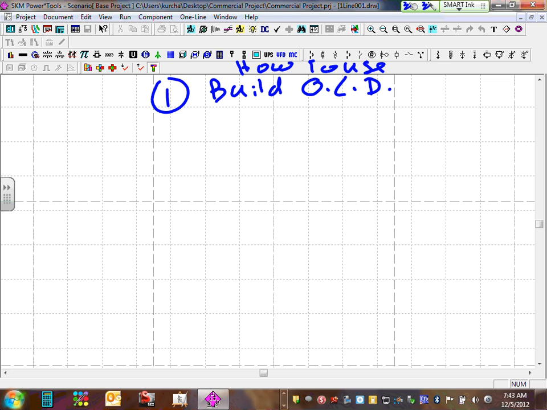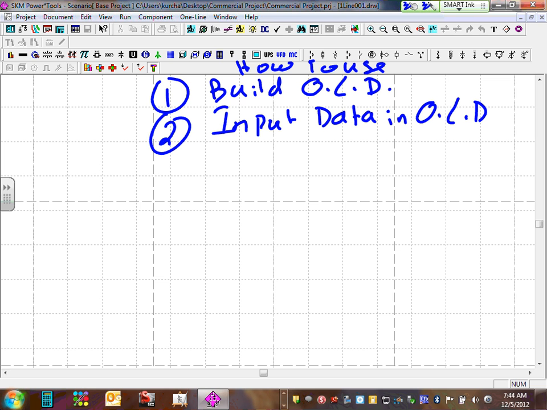Thumbs up, Chad. Step two, we're going to input data in the one-line diagram. We're going to populate the one-line diagram with actual data. So when we say a transformer, we're going to go pick an actual transformer. When we say a feeder, we're going to go pick an actual feeder. How hard would that be? So first, build the riser. Second, input the data into the one-line diagram.